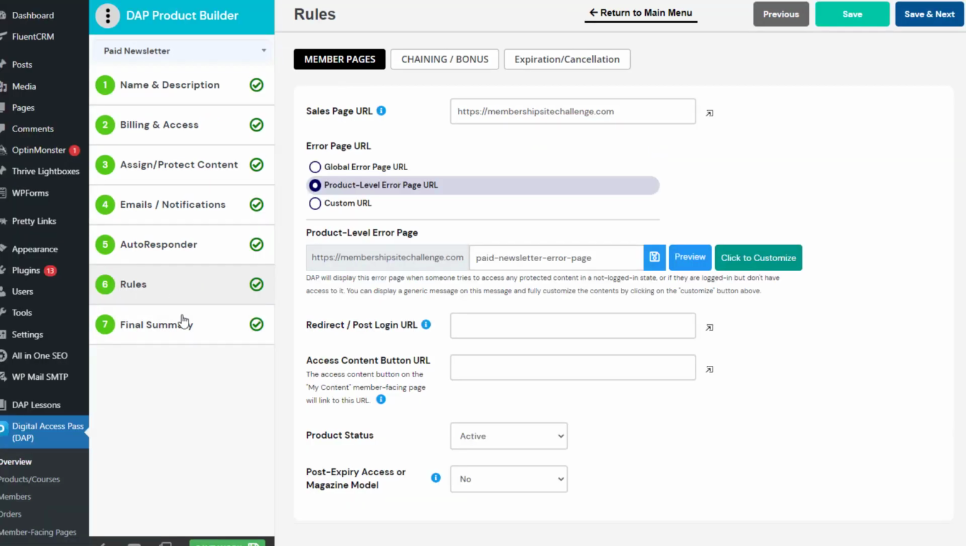All right, so now let's talk about the rules tab. This is where you can set your error message, right? This is a message that will be displayed to users that try to access your protected content. If they are not logged in, or they are logged in but don't have access to the product, what should happen, right? You can redirect them to an error page, or you can display a sneak peek as a pop-up message, right? And so that's what you can configure here.